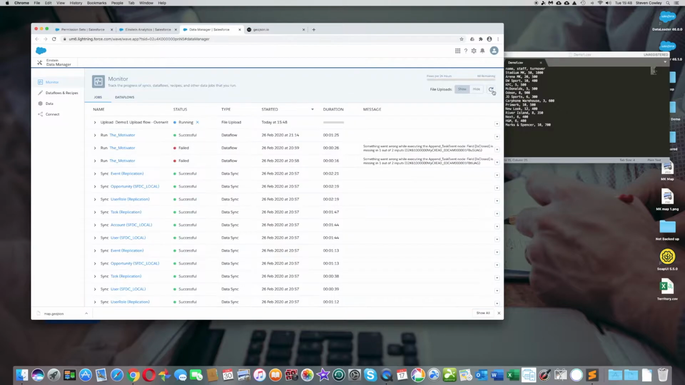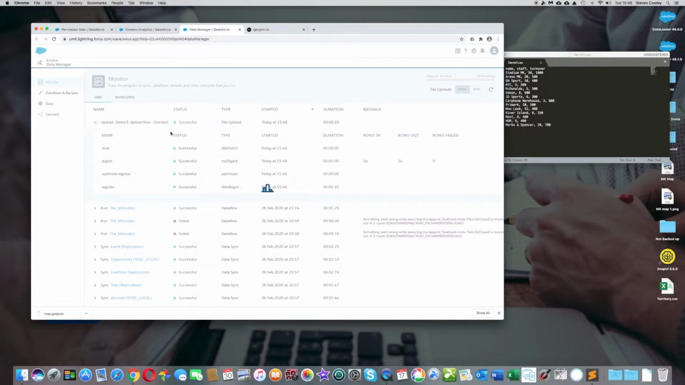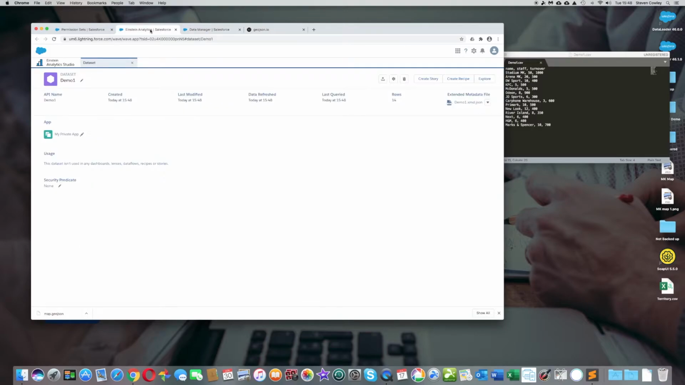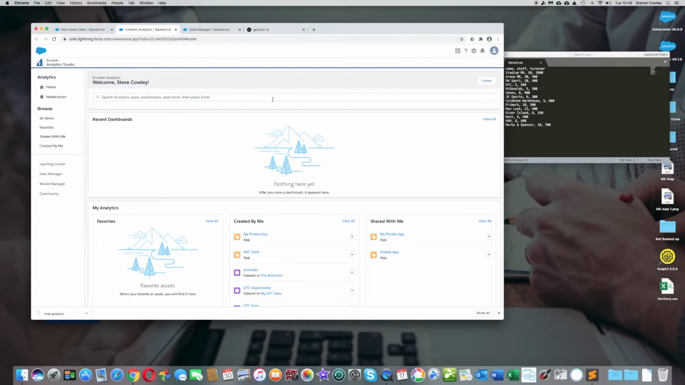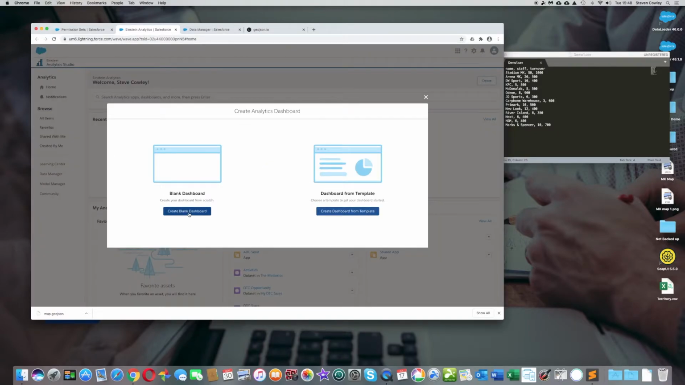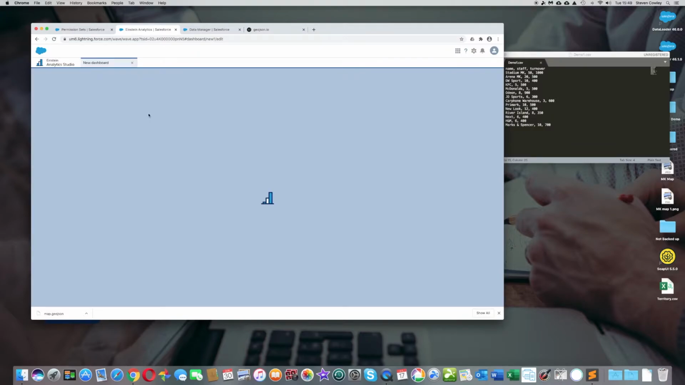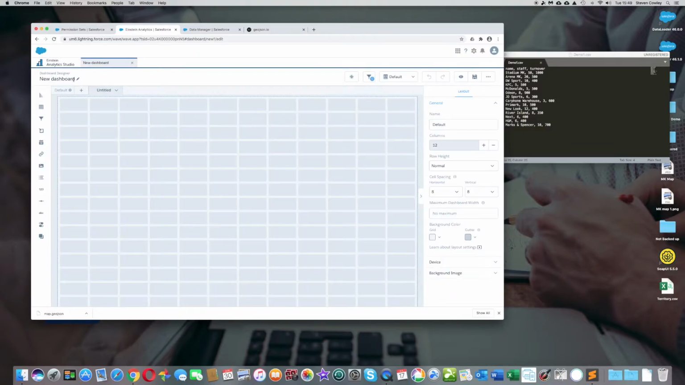So I wouldn't expect a CSV file of that size to take too long to upload, and that's been successful now. You can see it's got all the lines in. Okay, so now we're going to create a dashboard. Call this demo 1.